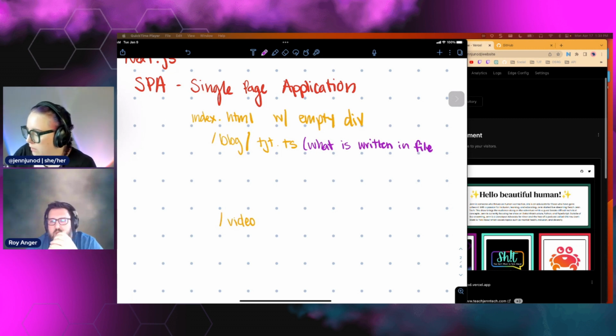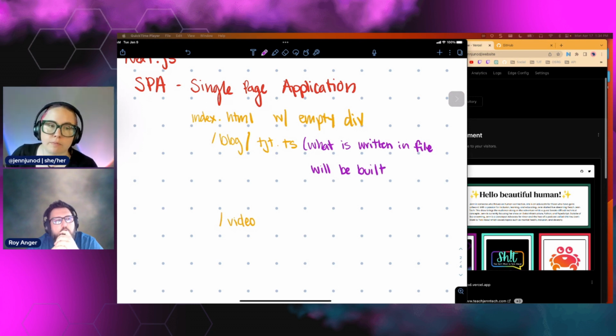Whatever is written in the file will be built in the index.html in that div. Not quite. So let's move that blog thing down.